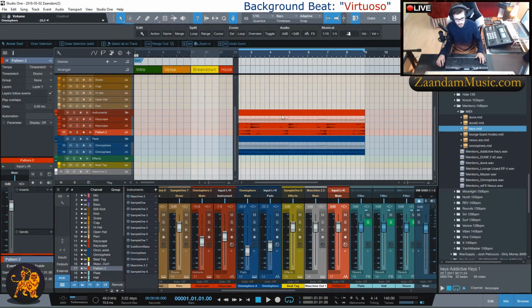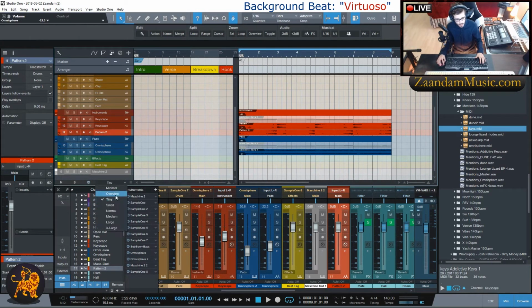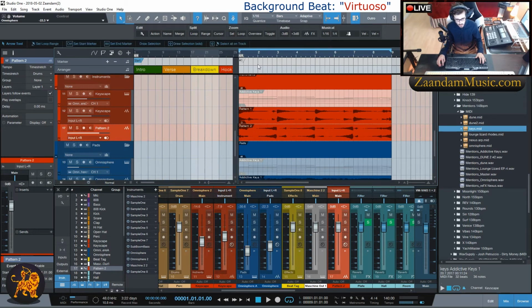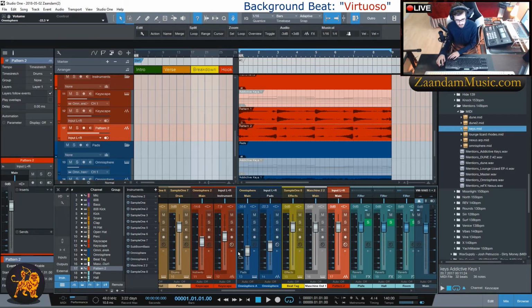We'll just leave it at pattern 2 for now, but usually I'll rename it and all that. Let's go back to normal. So pattern 2 is the reverse and pattern 1 is the normal. Let's hear what they sound like together. I'm also going to play around with the levels. I'm going to move this channel next to the piano.